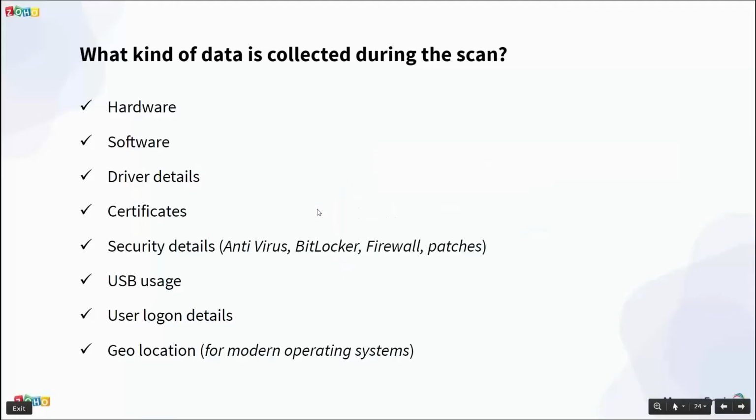Now, let me take you guys back to the console. Now, as I mentioned, I even showed you guys on the console itself. So we fetch hardware, software, certificate information, USB usage. Apart from that, you will also get user logon details and geolocation for modern operating systems.